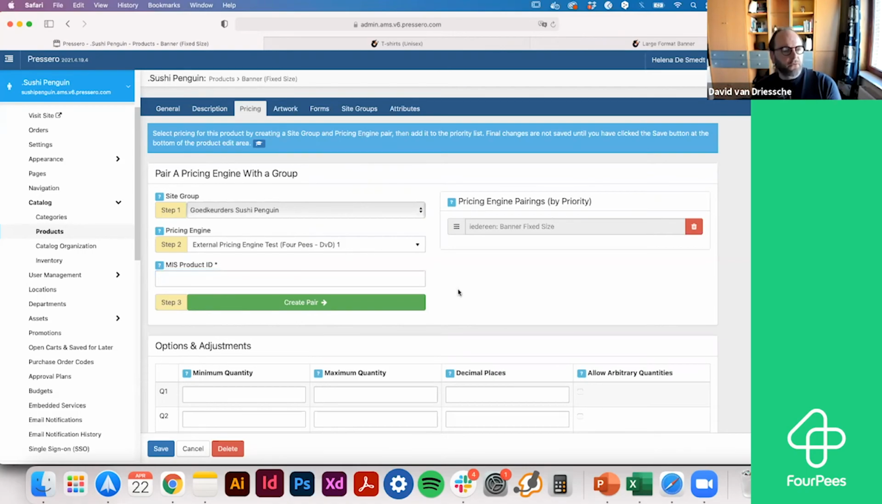That is not available for each of them, but for the external pricing engine, you have that, because the external pricing engine is then also used by MIS integrations like the multipress integration I talked about, to know what the MIS product is that is supposed to correspond to the product we have here in Pressero. Okay, any other questions? I think not.